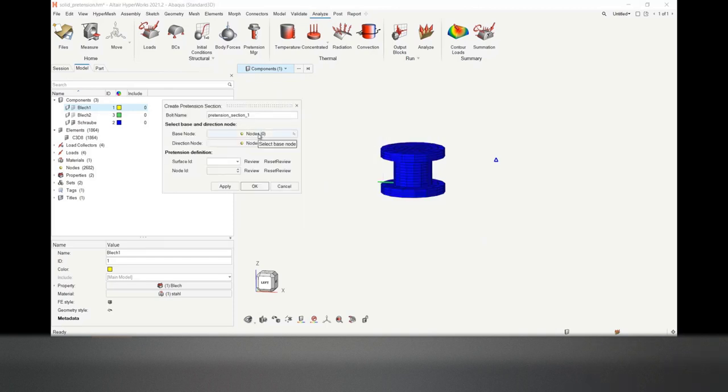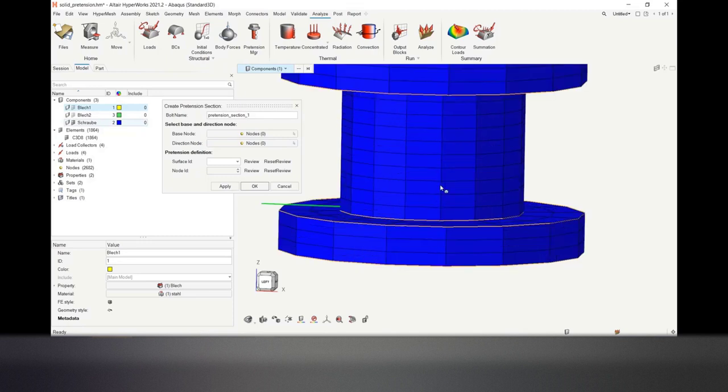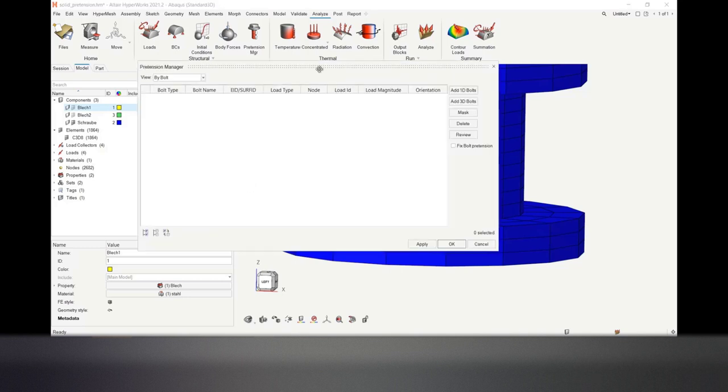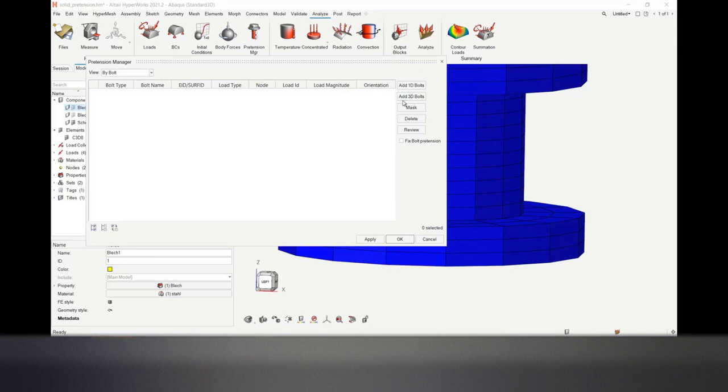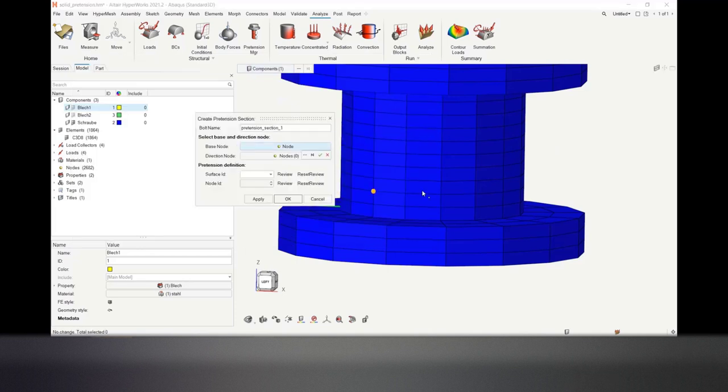In here, we're going to select our base node, which is where the actual cross-section or the surface will take place. Do it here, just so I know it's in the lower half. The direction will be up here. Hit OK, and it will take me back here. I should have hit apply, though, before doing that. No worries. Hit apply. All right, now my surface has been created.